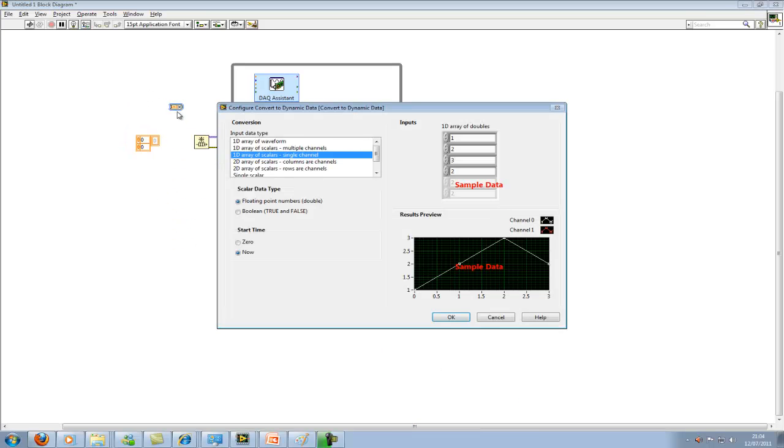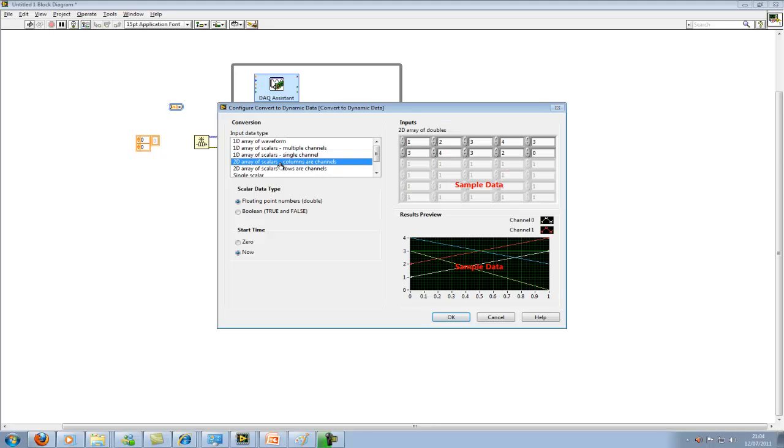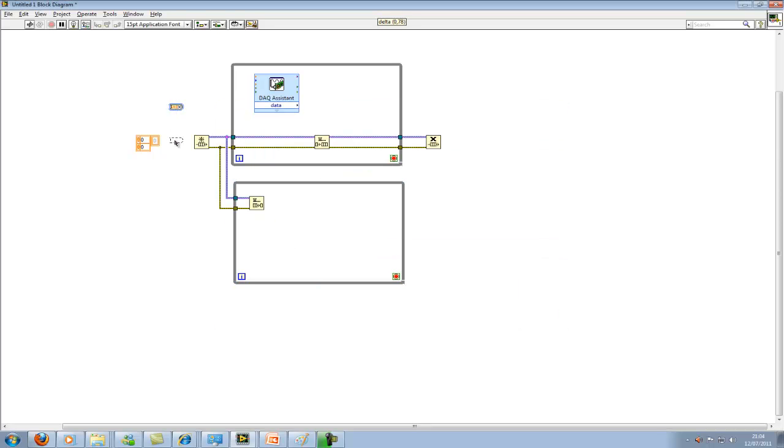The reason why we use the producer-consumer design pattern is to ensure that our acquisition happens uninterrupted and any free processor cycles are actually used by our consumer loop, the lower loop, to do any signal processing. Finally, let's wire our DAQ assistant into our queue and finish this up.